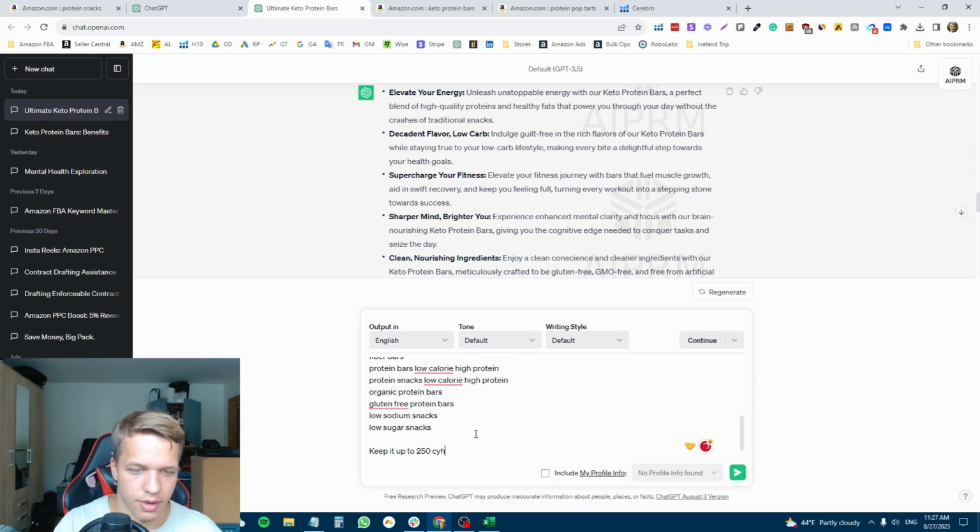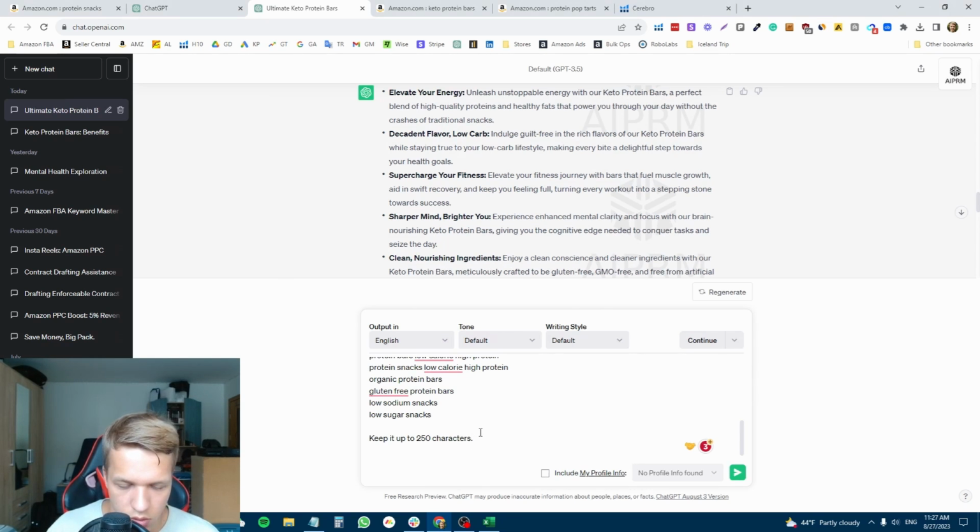to 250 characters. Sorry, you need to keep it up to 200 characters, because Amazon does not allow you to have a longer title. You might not be indexing for any of these keywords because you exceeded the maximum allowed amount of characters per title. So you have to make sure you are not going beyond this limit. Keep it up to 100 characters.